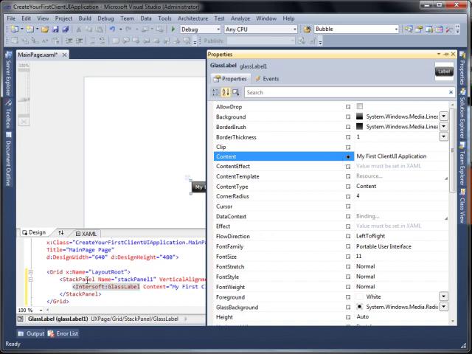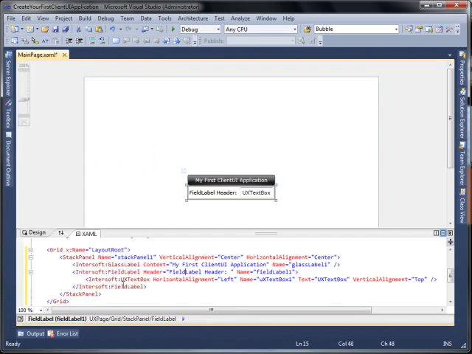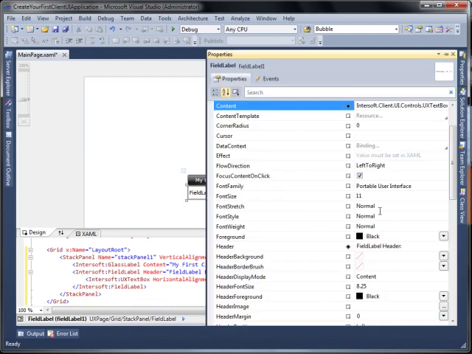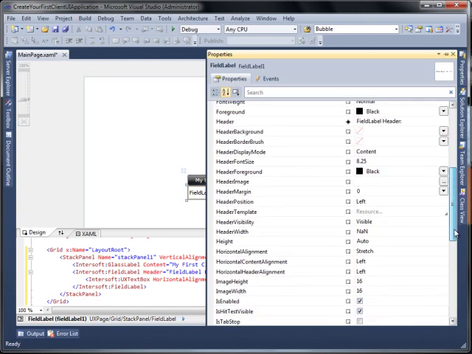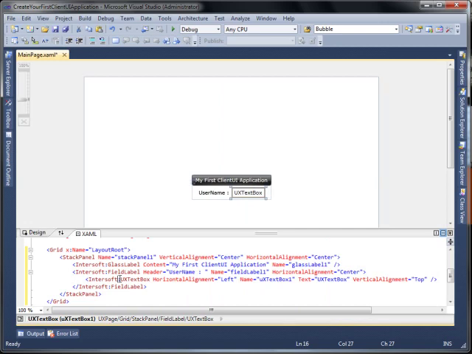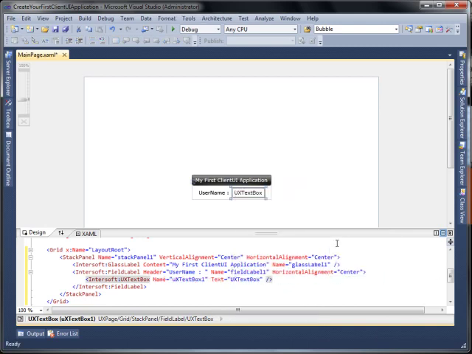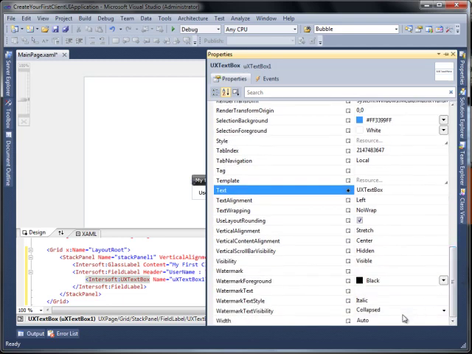After that, add a field label inside the stack panel. As you can see, adding a field label also has a UX text box control inside. Now, please set the following properties for the field label control. Horizontal alignment property to center, and header property to Username. For the UX text box, please reset the layout via right-click, and set the width property to 80. Also, please set the text to an empty string.